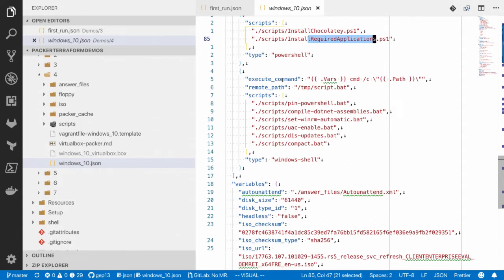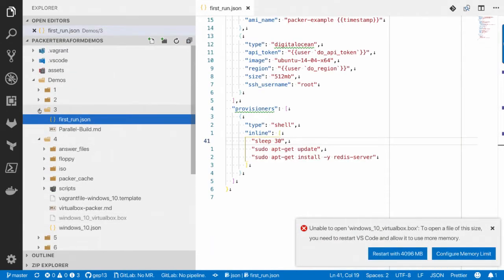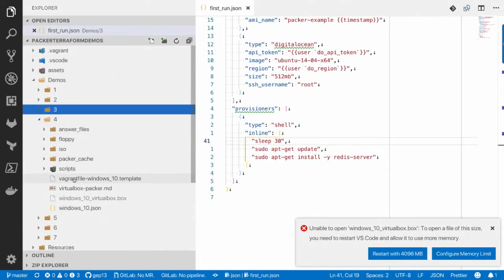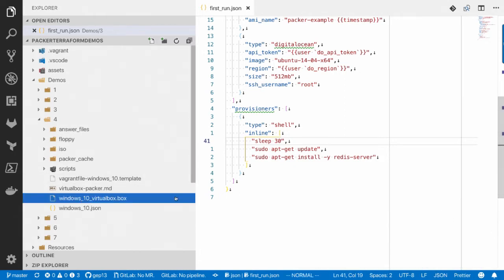So I'm not going to do this in here, but if you are interested, it would literally be a Packer build of that Windows 10 JSON file. And the output of that is this, where did that go? The output of that is this Windows 10 VirtualBox box. It's about, I want to say, an 8 gigabyte file that is literally everything I've just described.